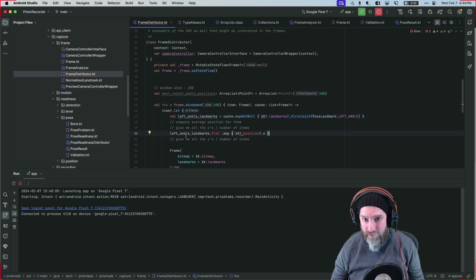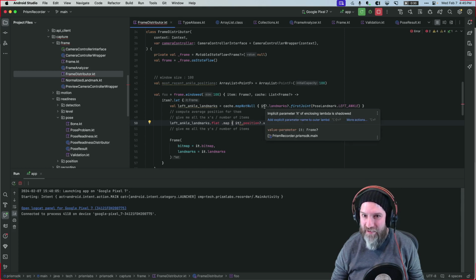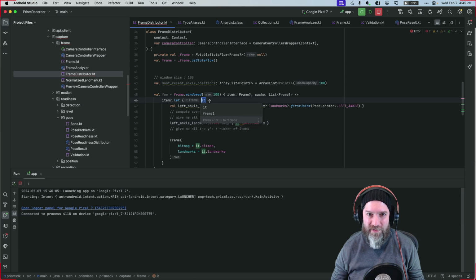Now we know. Wow. I don't know what that's mad about. Implicit parameter it. Add explicit parameter name to outer lambda. Oh, it is. It's mad over this. Okay, well, let's call this frame.